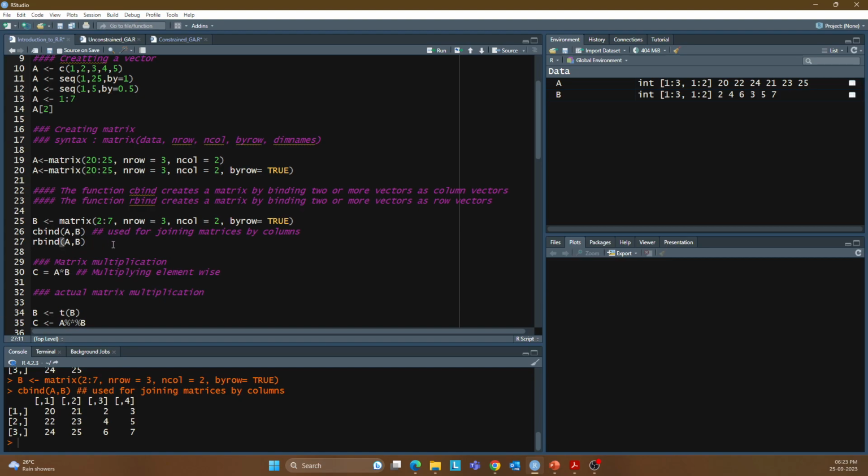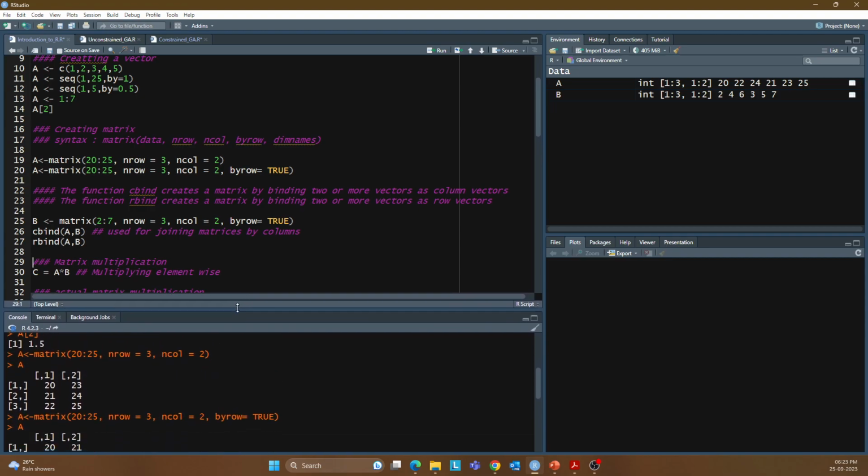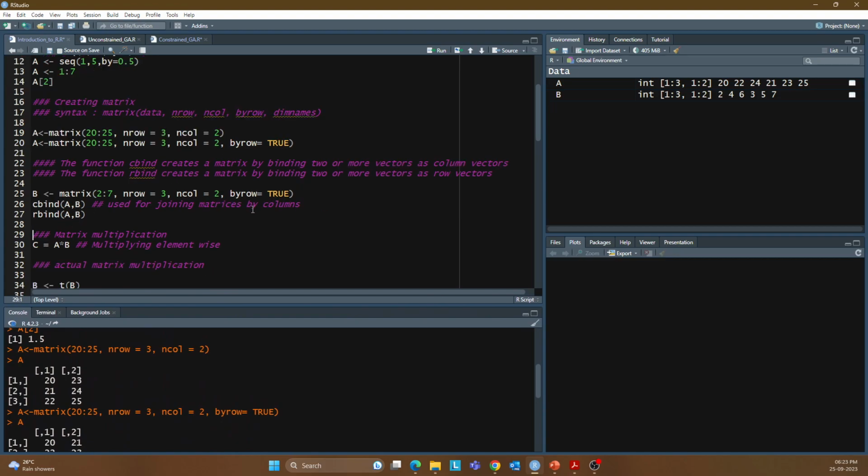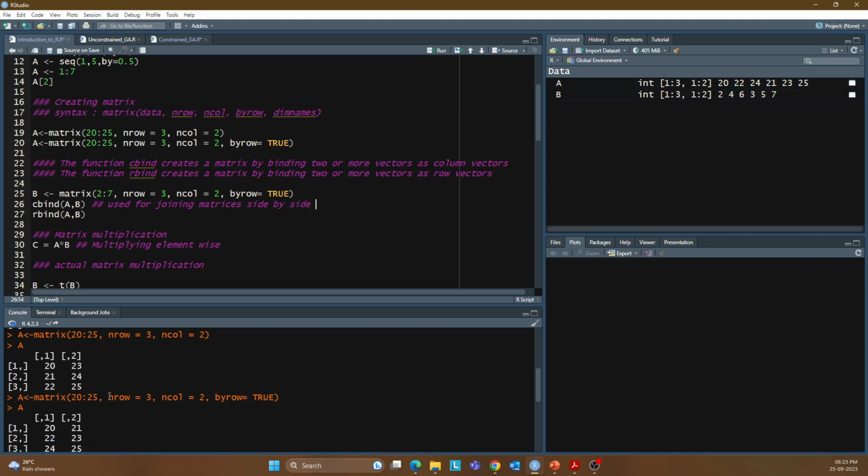I think there is some issue. Okay, sorry, my bad. Sorry, this is my mistake. Cbind will be joining matrices by columns, which means matrices side by side. That is, the column of B will be next to the column of A. Okay. So this is how cbind works.